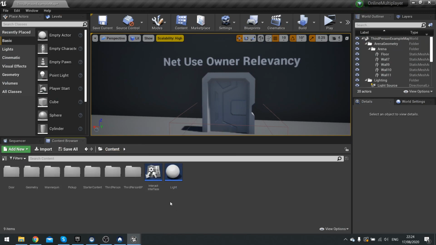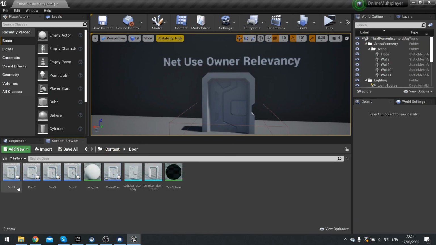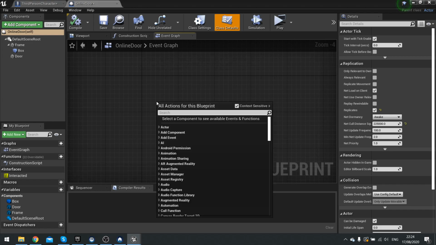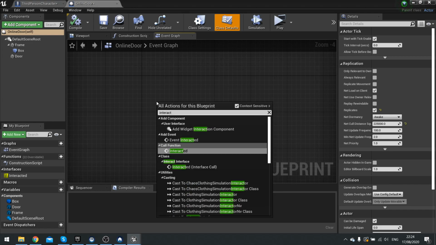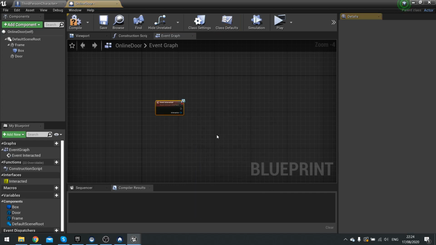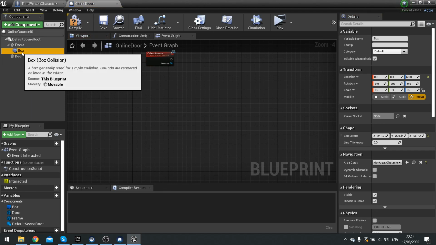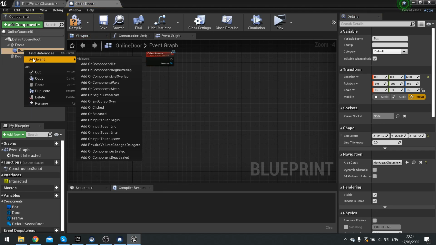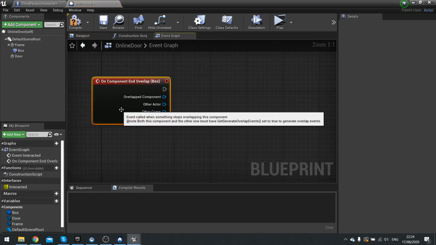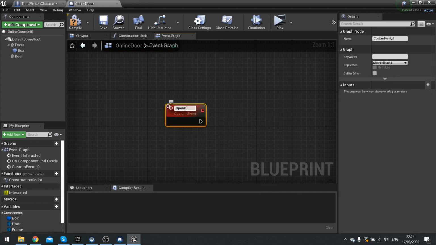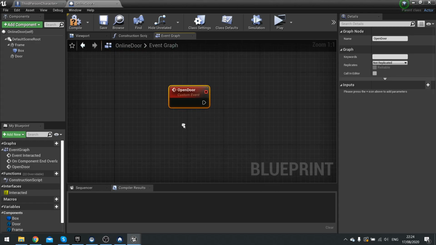So I'm going to go to my door. And in the event graph for here, we need to determine when we've been interacted with. So we're going to do interacted, and you want to add event interacted. We also need one for end overlap for the box here. So select the box in your component list, right click, add event, on component end overlap. We also need two custom events, one called open door, and then one called close door.